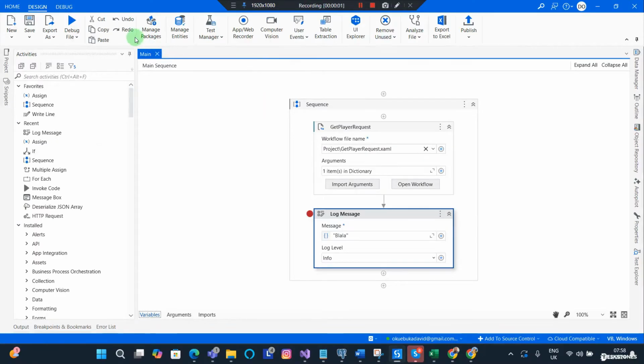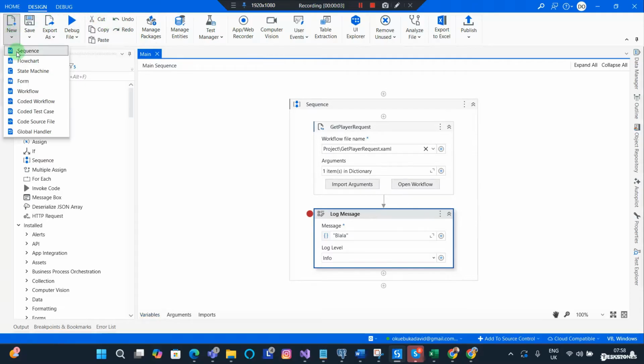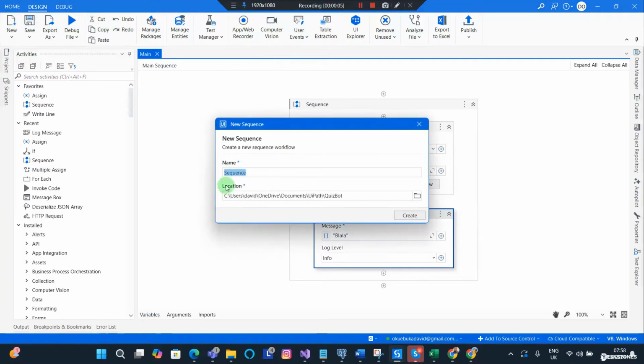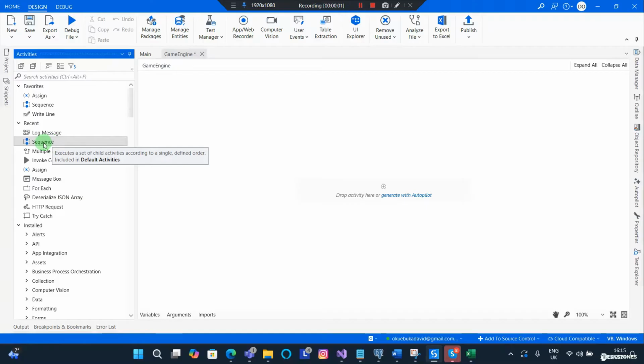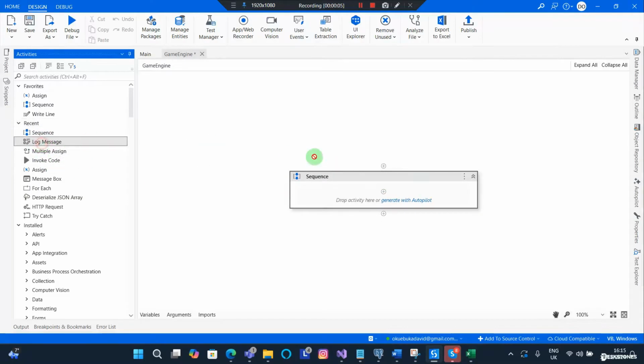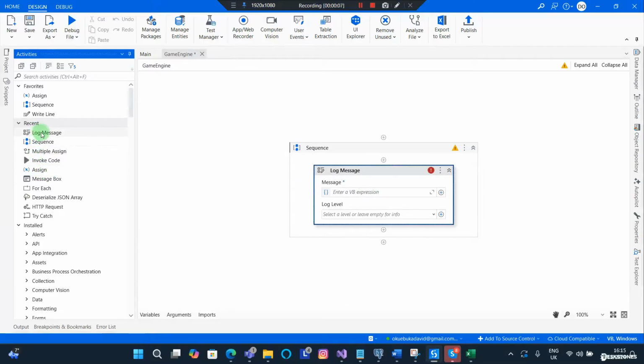It's about that time. We're going to build our game engine workflow. So you're going to hit new sequence and you want to give your workflow a name of game engine and hit create to create the workflow. And within our game engine, we're going to have a sequence followed by 2 log messages.